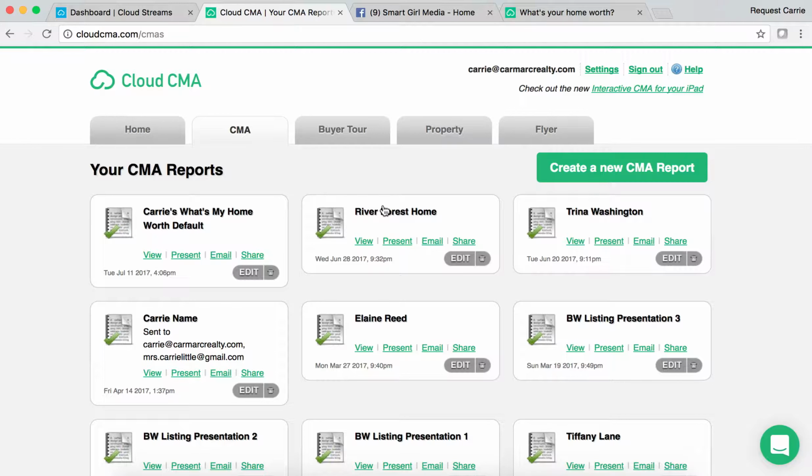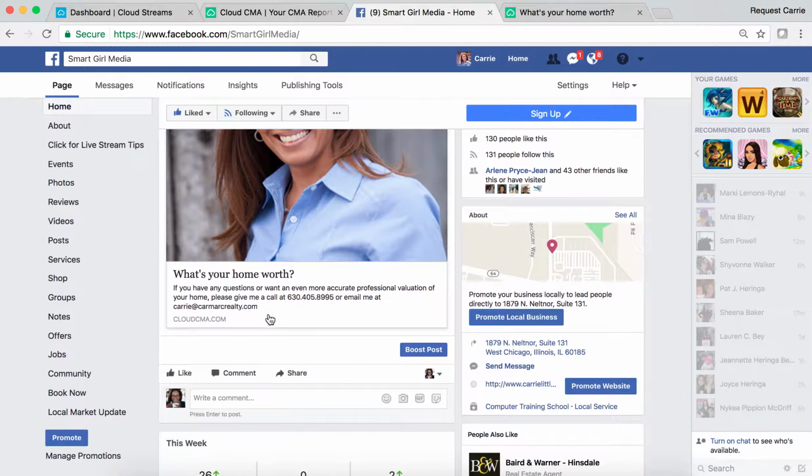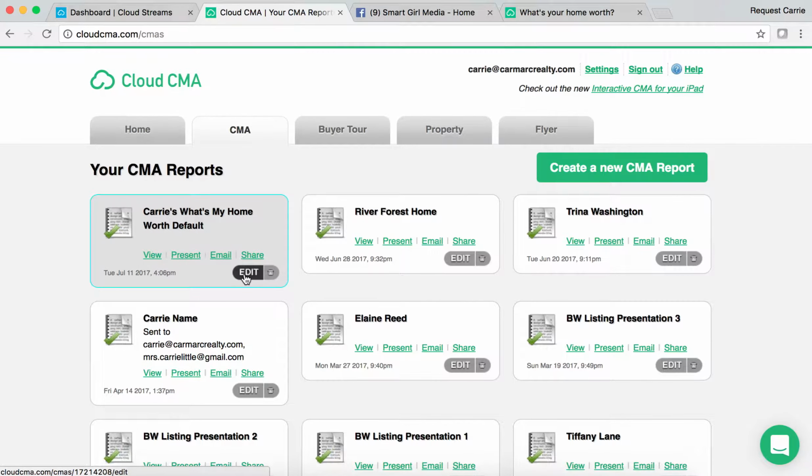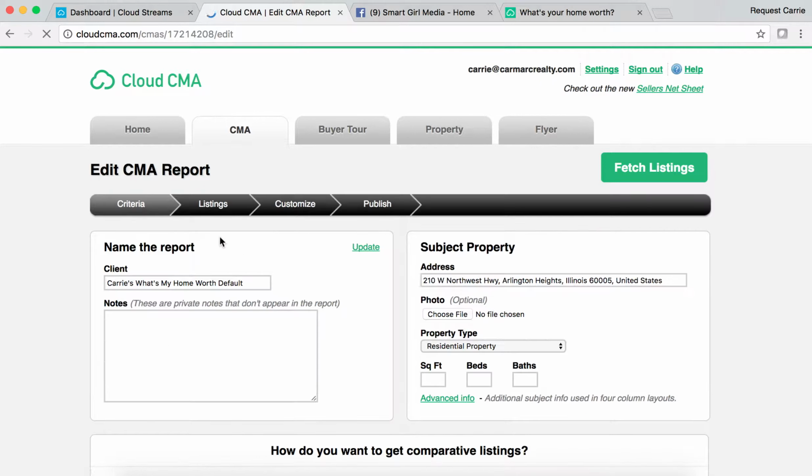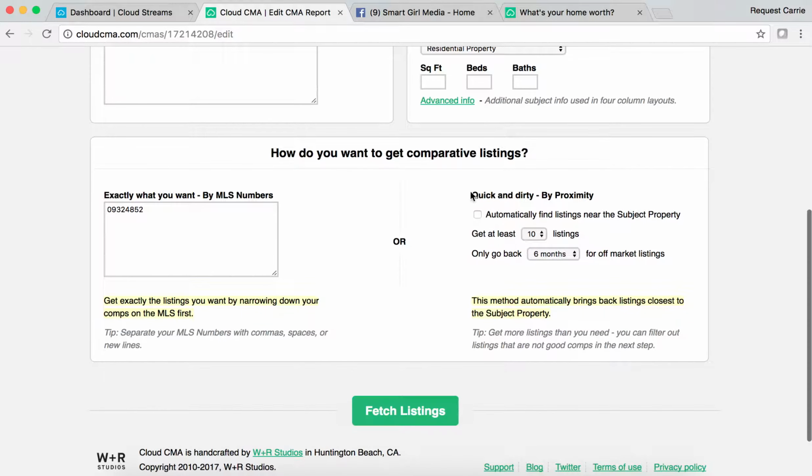but the default pages. So when the consumer uses your link and they click What's My Home Worth and they fill this out, they will only get those pages plus the details near their property. So if I click edit, and this is called a report card, they'll get a quick and dirty CMA based on proximity from their home. Really easy. Try it, use it. It does work. You will get a lead in your email.